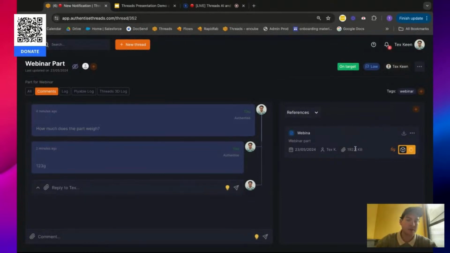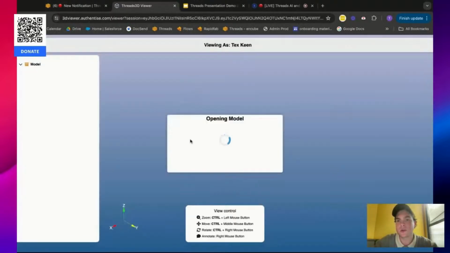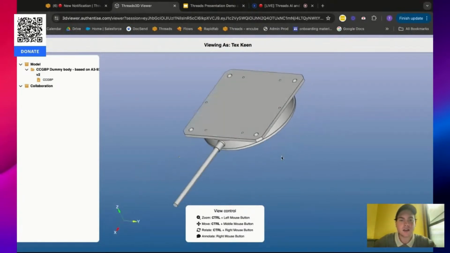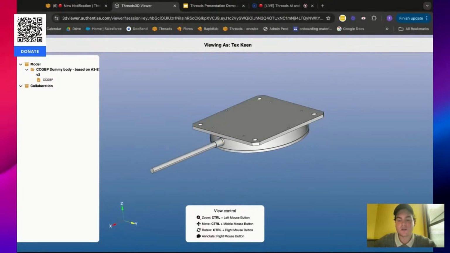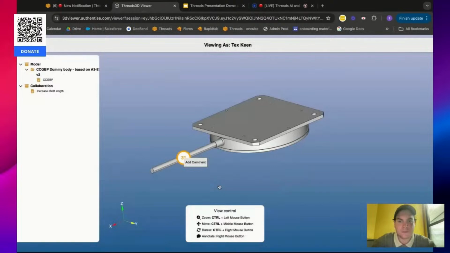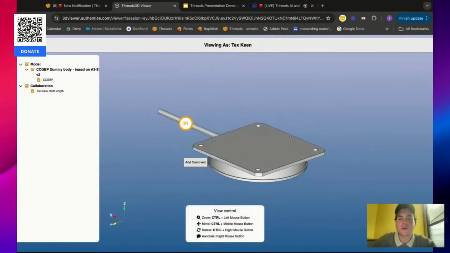But once it's in this reference panel, it'll be accessible to anyone that you've brought in as a contributor to this thread. So if you click this open, it'll open Threads 3D viewer. This loads the 3D part. Again, this is accessible to anyone that was a contributor to the thread. So you can take a look around. And the cool thing is that you can leave comments on the part. So let's say I wanted to add a comment here. You might want to increase the shaft length. This needs to be increased by 5 millimeters. Let's go with that. And now that comment stays there permanently for anyone to see.